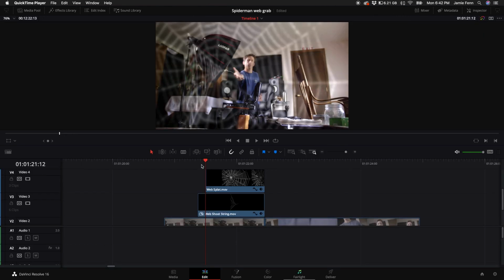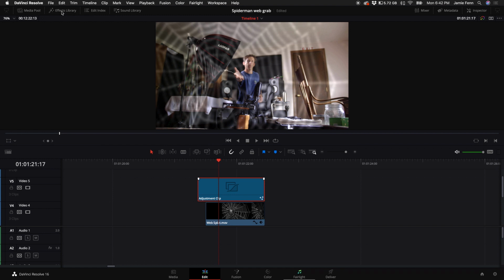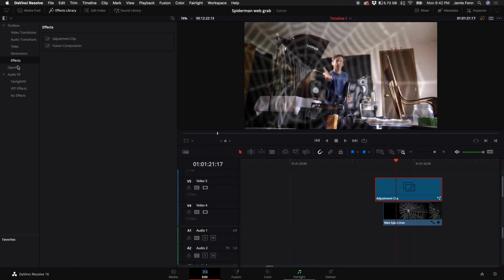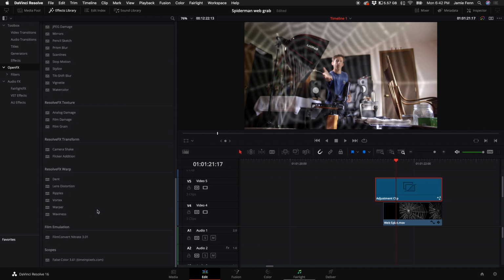Okay, so when you have done that so far, and then you come back to the edit tab, the last thing I actually did is I came up to the adjustment clip, then I clicked on the effects library, click on open effects and scroll down until you see camera shake.